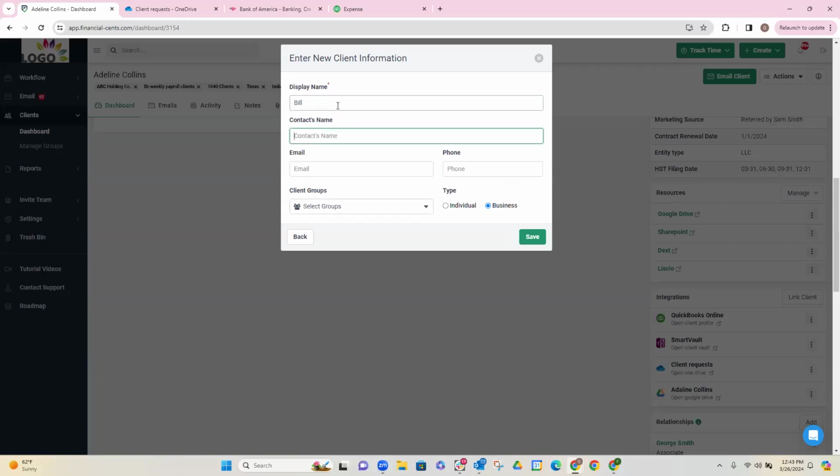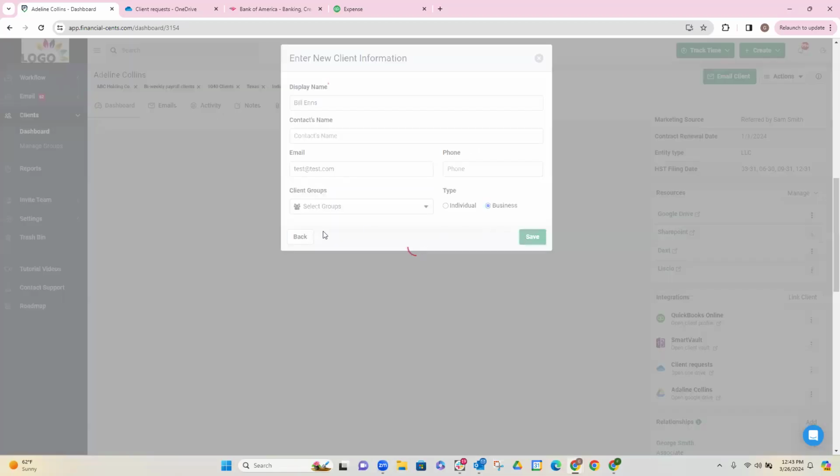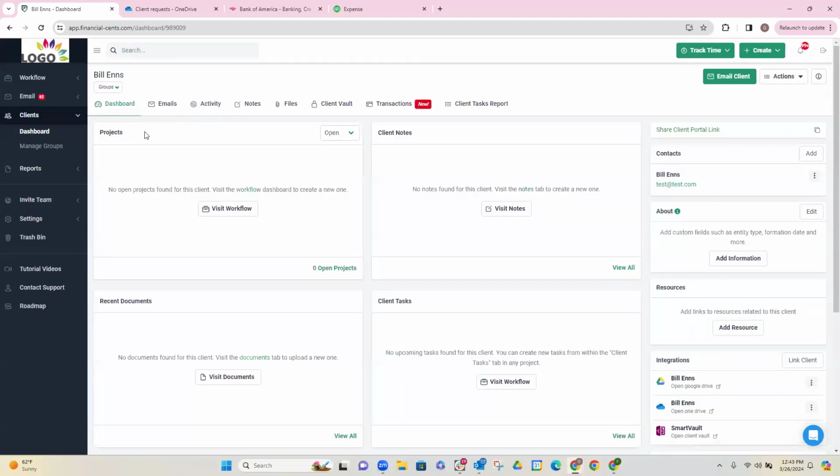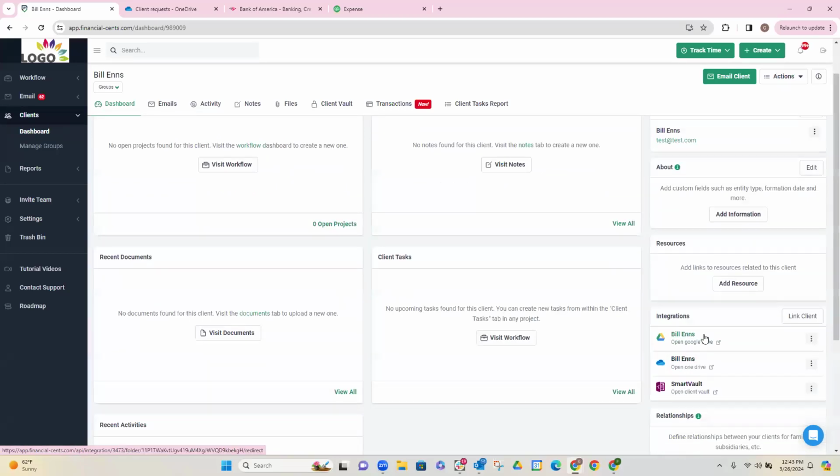If I come in and create Bill in the platform, once I create the client, it creates the client profile for them. And then it also went ahead and created a folder for them inside of these platforms, or it created a system for it. So I've got it connected to all three. You guys probably only have it connected to one, maybe two.